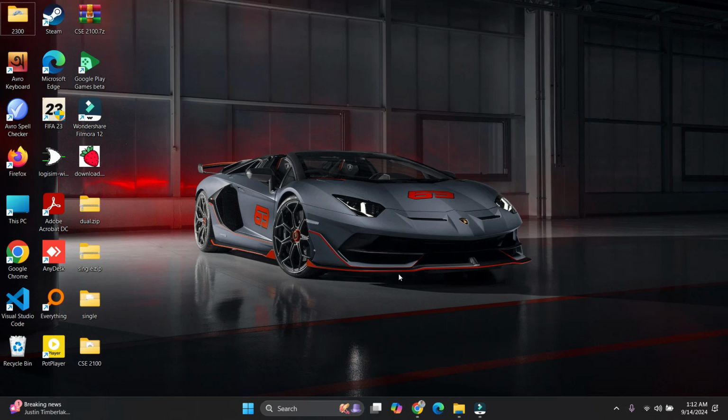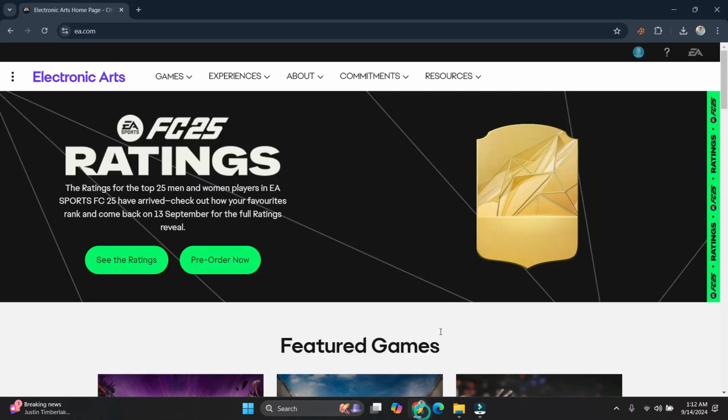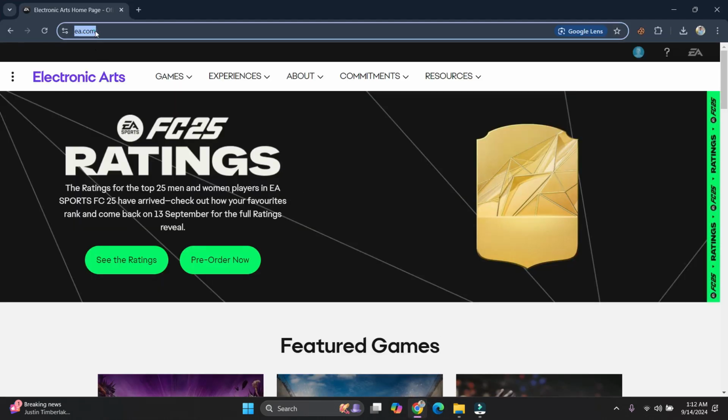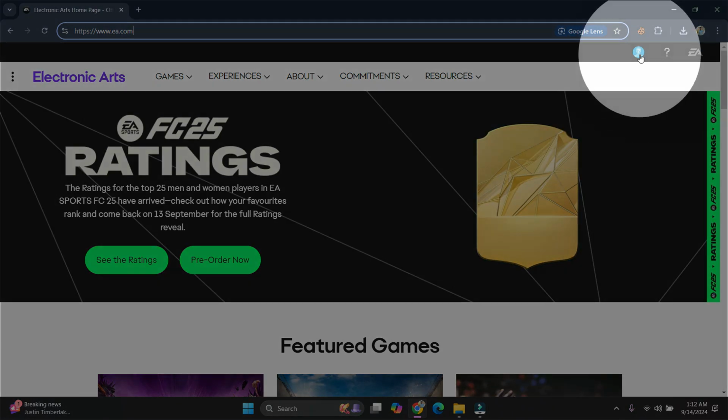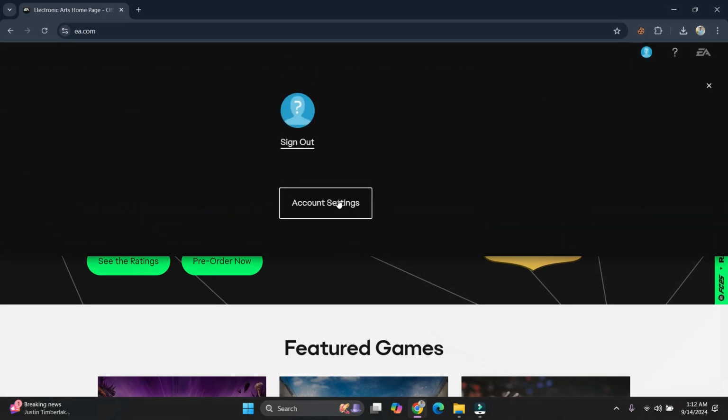First, you need to open your web browser and head over to ea.com. Then log into your games account. Second, go to profile on the top left corner of the screen. Then go to account settings.